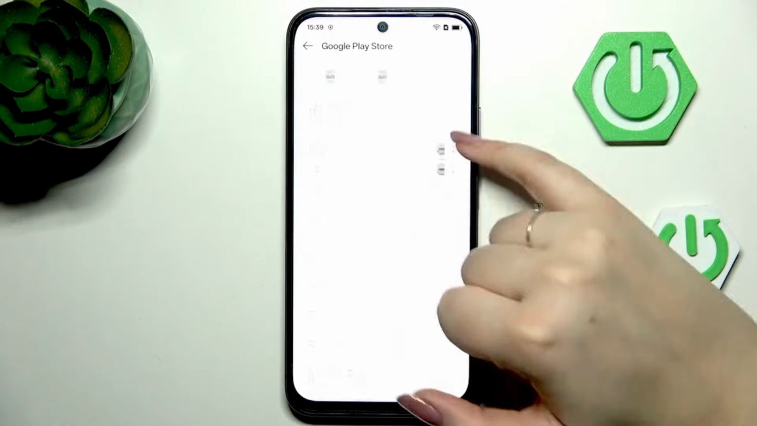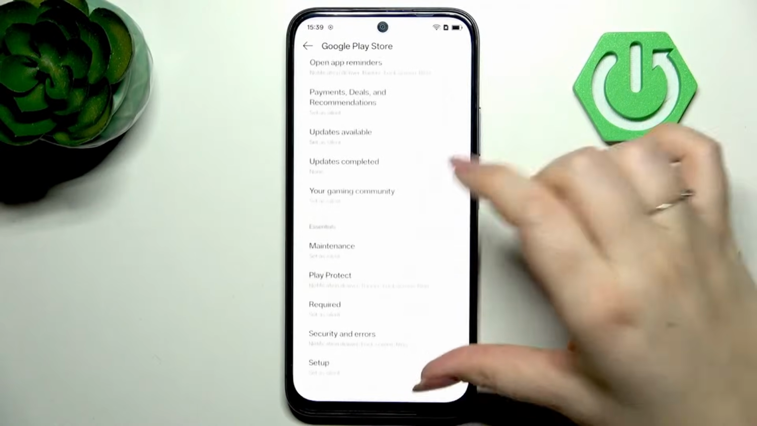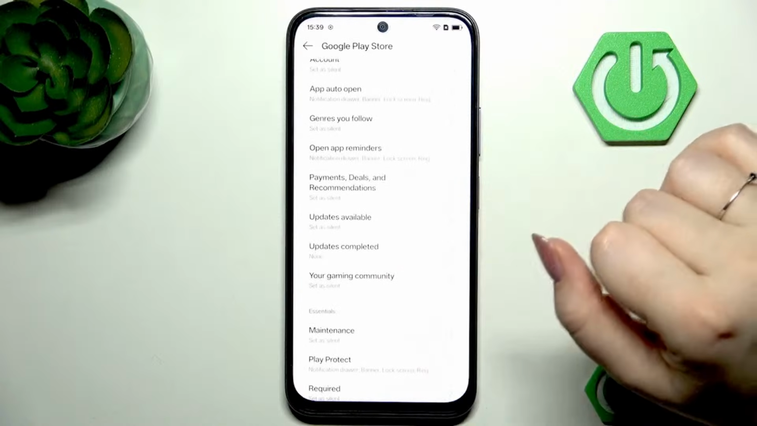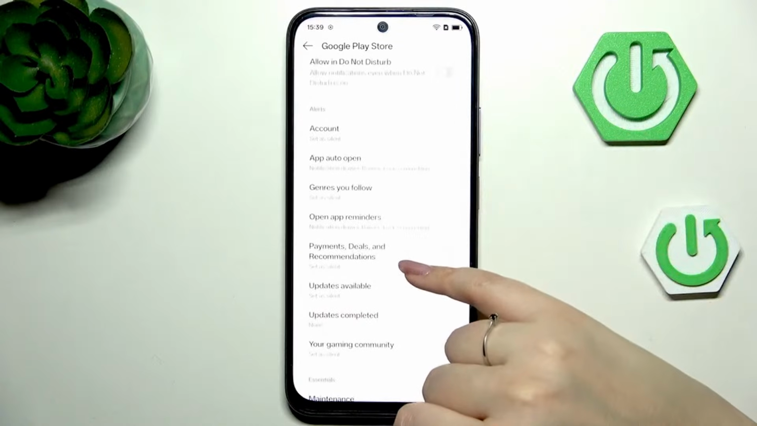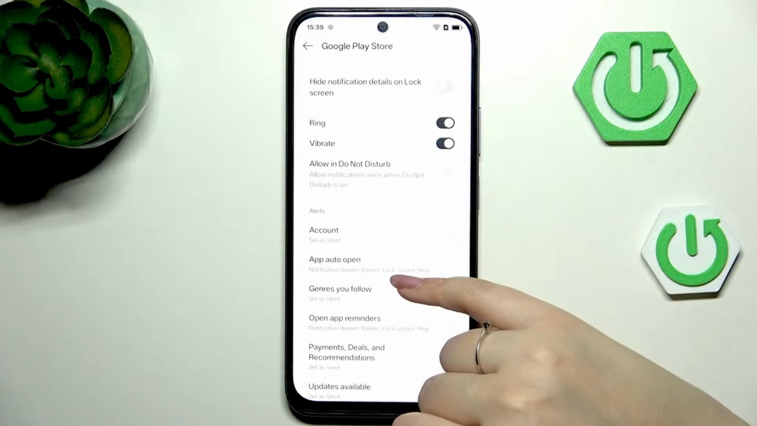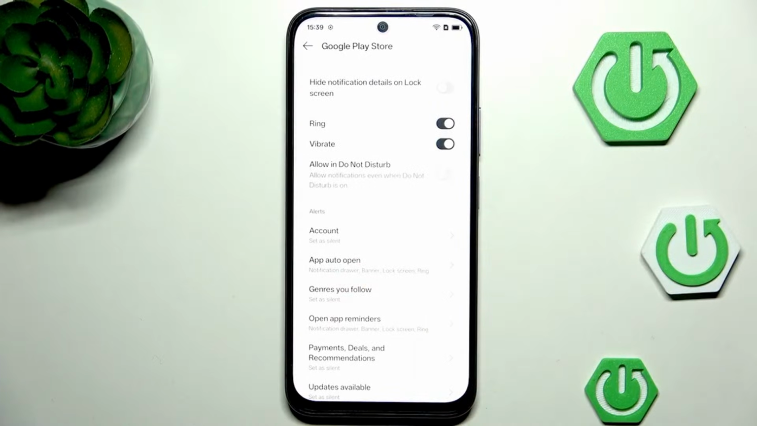And after scrolling down, you can see that the notifications are divided into different categories, like updates available, for example, app auto open, etc. A lot of different categories. Obviously, they will be different if you open another app info, right? So they will not look the same.